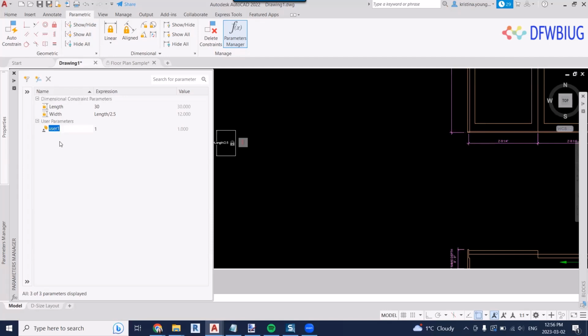You can associate to these as well. So you have your dimensional constraint parameters, and it does organize it for you. And you have your user parameters. So let's type in height here, and we can say that this is 10. And how can I use this?